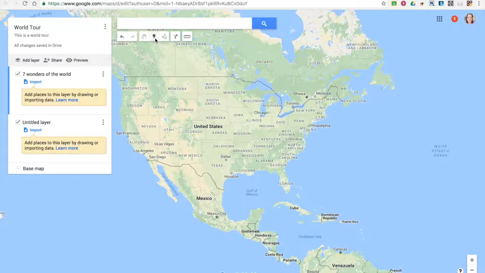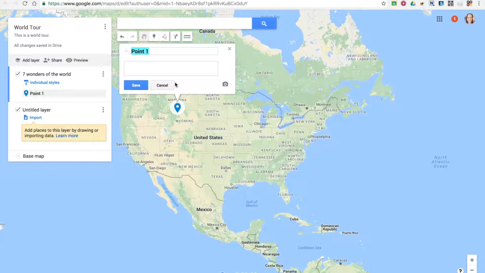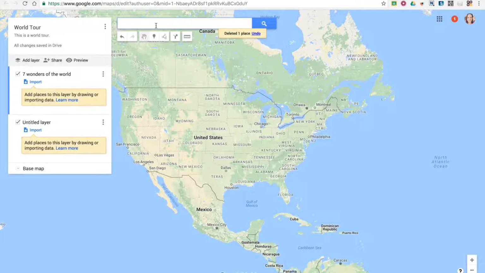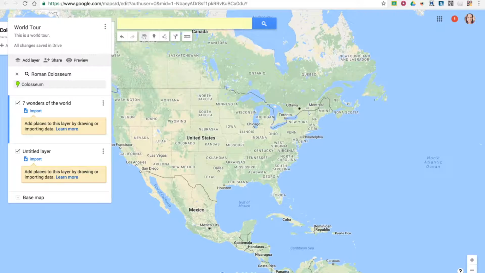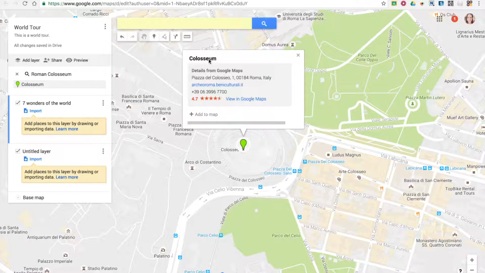Now we are going to search for our first location because I don't know exactly where the Roman Colosseum is. If I was to click on this add marker and just click somewhere, I don't know exactly where that is. So what I'm going to do is use the search feature and type in here Roman Colosseum, and search for it.